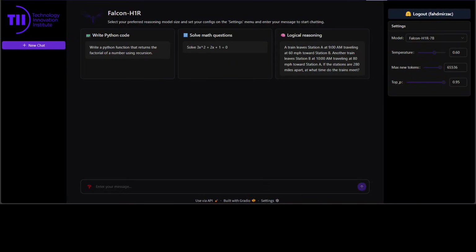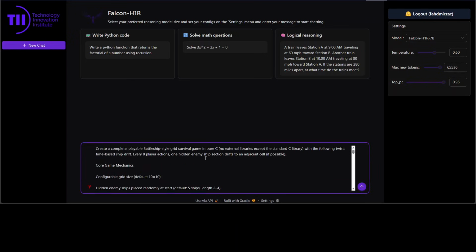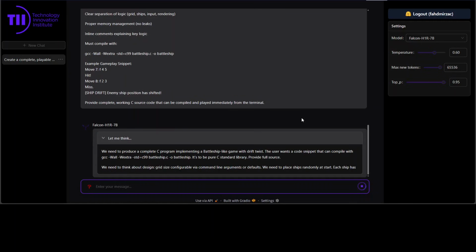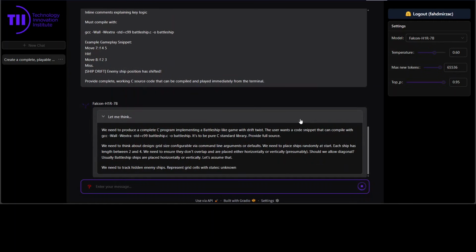So first up, I'm going to test it out on complex game logic, where I'm giving it this prompt. I'm asking it to create me a complete playable battleship style grid survival game in pure C. Not only is it going to create that game logic, but I will also be testing it for memory management in C, some state tracking across turns, edge cases, and also how it organizes the code and modularity. Plus, it's always fascinating to see how these models think.